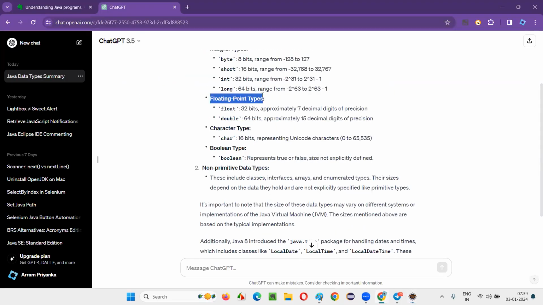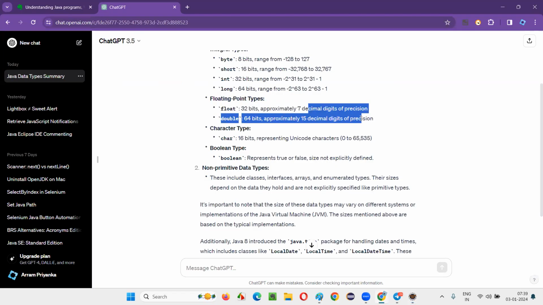Then we have floating point. For storing decimal values up to 7 decimal digits after the dot, like 12.1234567, we can go with float. Or if you want to store a bigger number, up to 15 decimal digits after the dot, then you can go with double. So it's better to go with double.